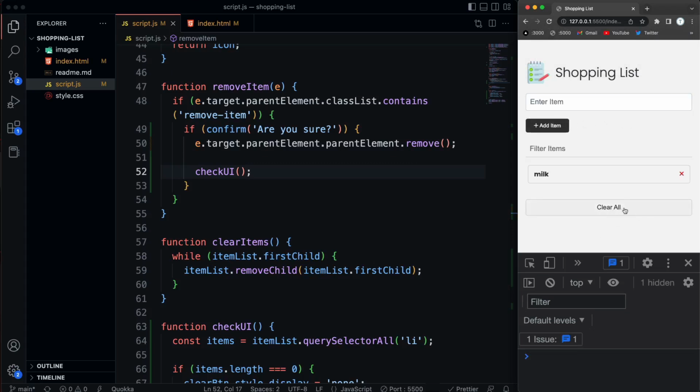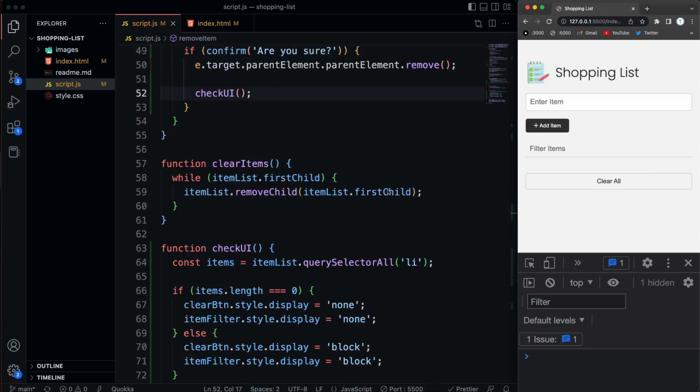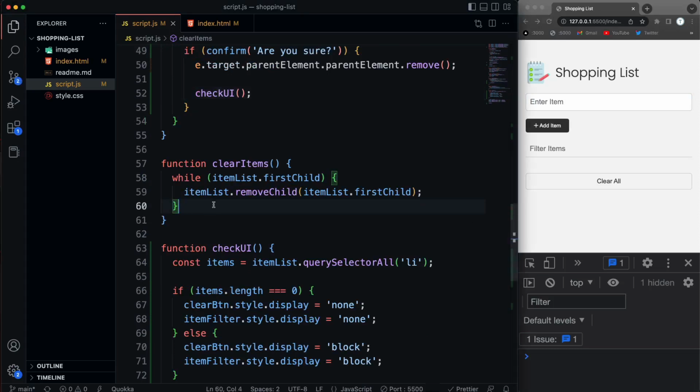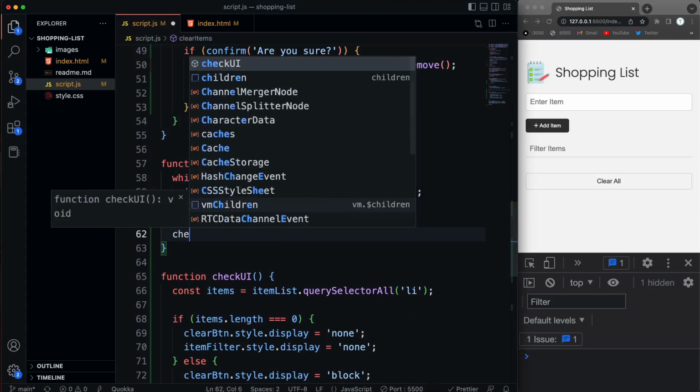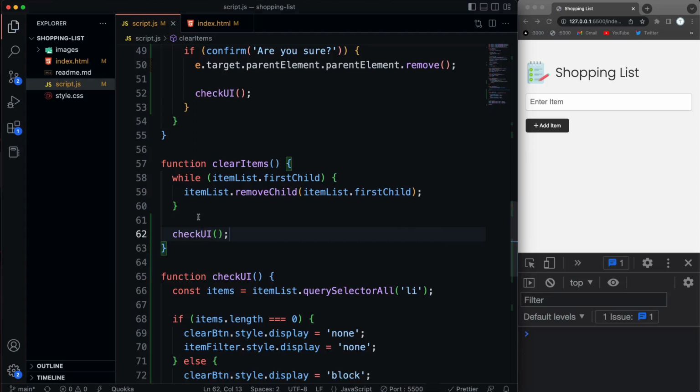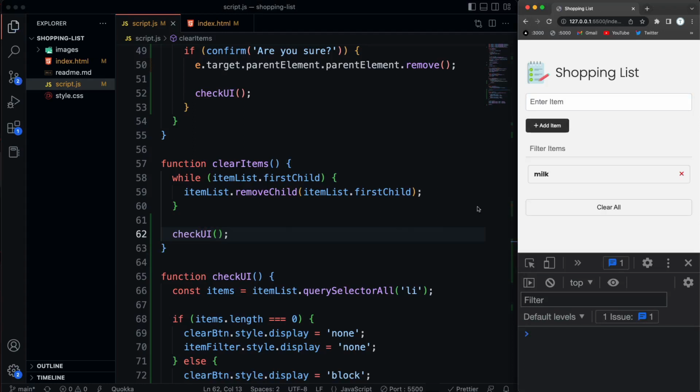So I'm going to add it again, and this time I'm going to click clear all, and again we have to account for that. So we'll go into clear items, and let's run this right after the while loop. So we'll say clear UI, not clear UI, check UI. You could also call it something like reset UI, because that's really what you're doing, or reset state or check state. Any of those will make sense. And now if I click clear all, the items go away, and also the two elements aren't displayed because there's nothing to filter or to clear.